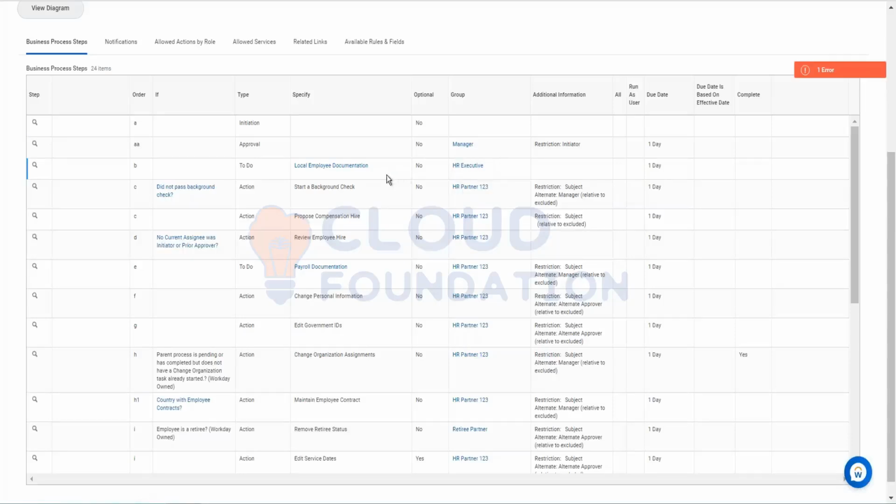Okay. So for example, local employee documentation. This is the step which gets triggered. And who will take actions on this? HR executive will make sure that the candidate provides the required documents. Then start a background check. Who will start it? HR partner will start it. Proposed compensation hire is the next step. So all these steps are executed in sequence, one by one. Completion of one leads to the triggering of the next step automatically.